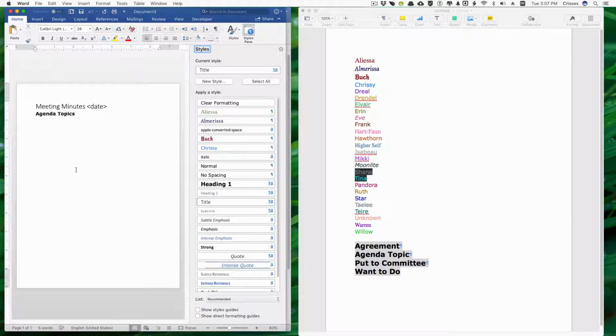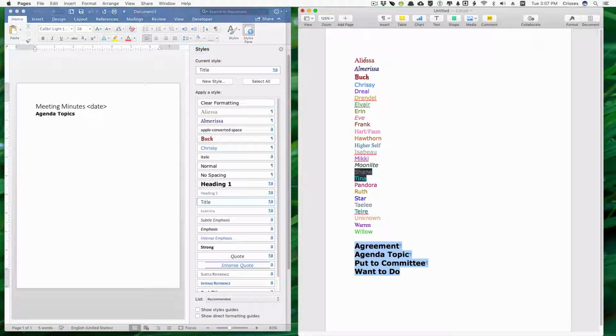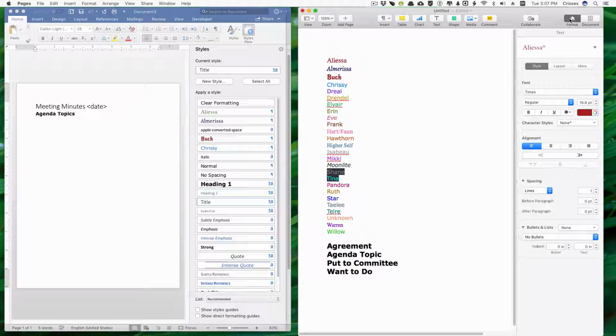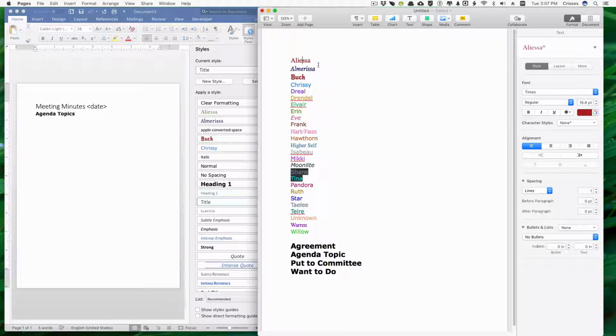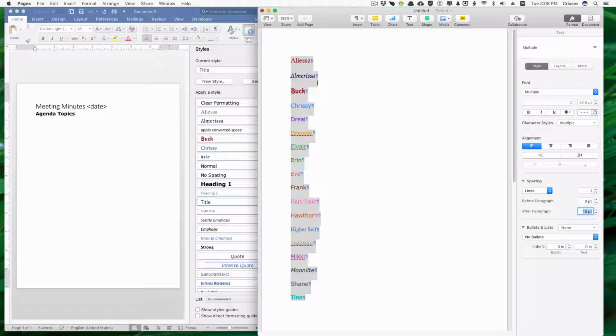Okay. So now to show you where those features are in Pages. So again, you need to bring up your style pane, so format is where that is. Make it a little bit wider. I already put in one or two, so here we've got Aliesa and we've got Amarissa. Again, I want to select all. I want to put some space after, so I'm going to say 2 inches. Oh, not 2 inches. Oops, 0.225 inches. It doesn't like me either. 18 point, whatever it is.